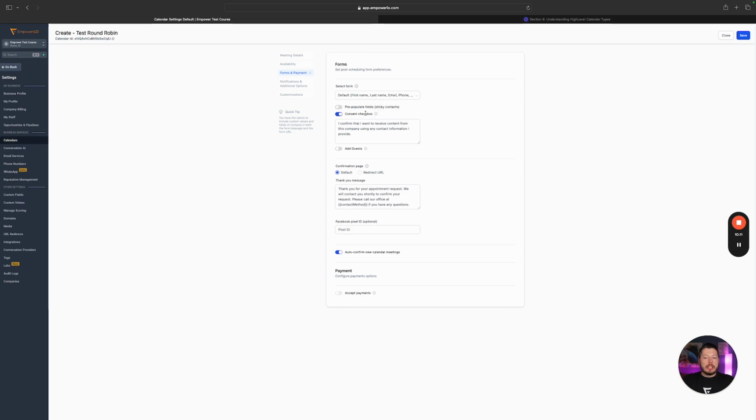A consent checkbox. You have the ability here to require that they check a box that basically is your TCPA consent, right? I consent to receive contact information from this company using any contact information I provide. Some people actually use these calendars as a way to qualify for A2P registration. They'll link up their domain to the calendar and use this consent box as a way to demonstrate that they're collecting consent. So something to consider there. That is here built in.